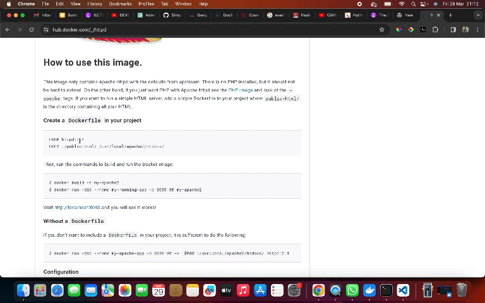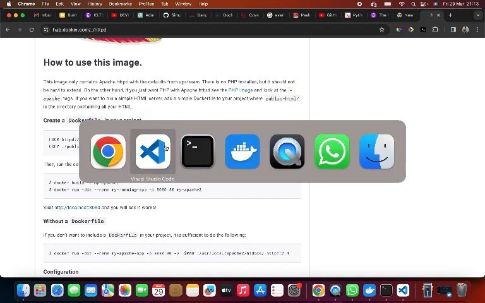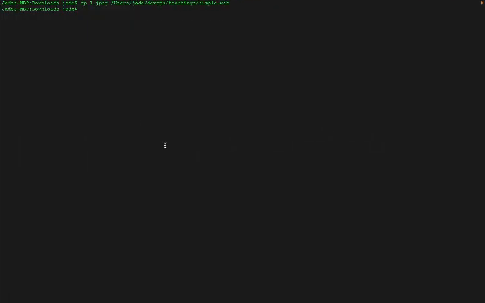httpd colon 2.4, then we'll have to copy the index.html, or better still, we should copy everything in the present working directory over to here. It is in this directory that the index.html will be published. This htdocs has been configured to publish the index.html page. So we'll come back here. Sorry, we'll go back to my code.